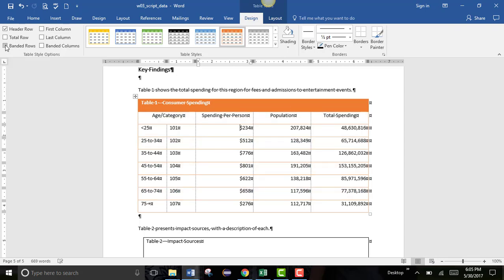And for example, unchecking banded rows would make the banded rows go away. If I chose banded columns, it would do every other column in a certain color. So it gives you some flexibility. You can pick the style, but then you can further customize it by changing those table style options.